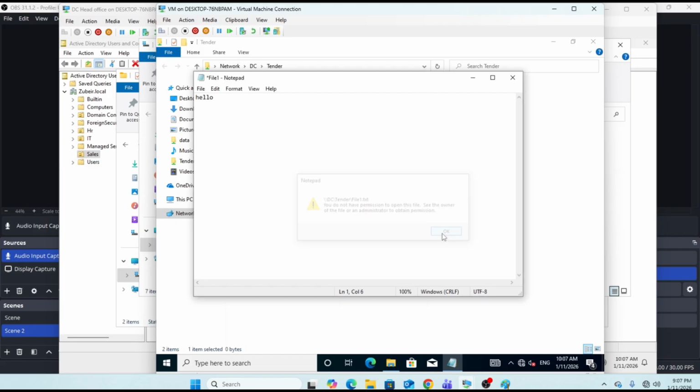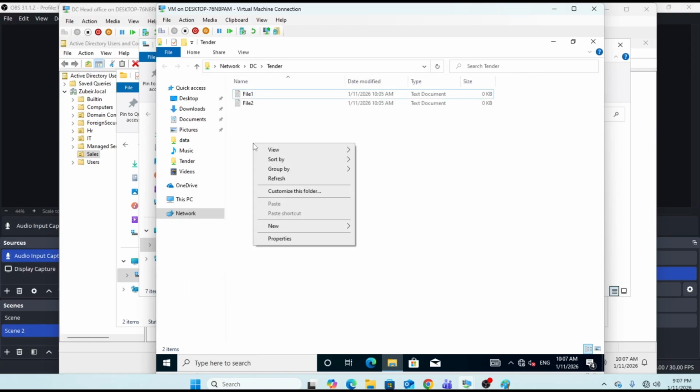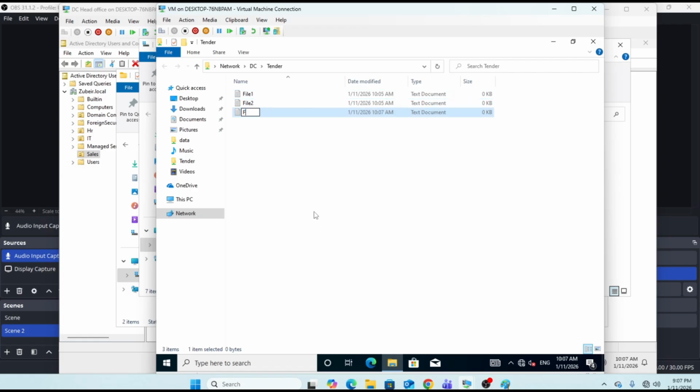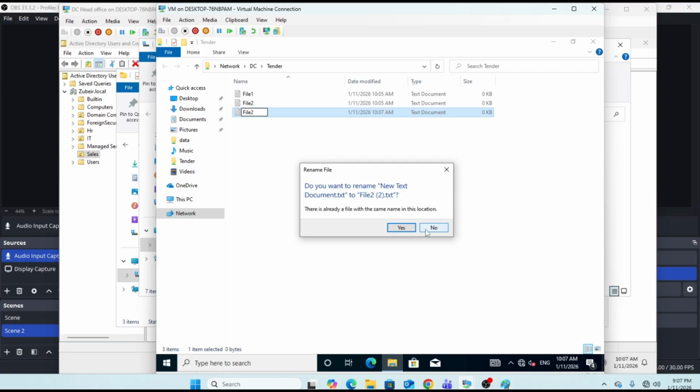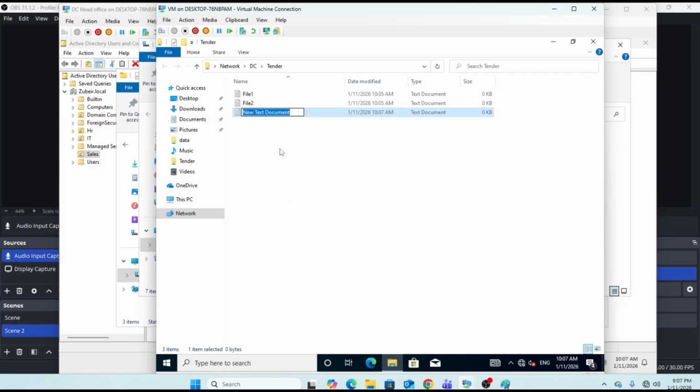No, still I cannot write anything. I cannot write the data and I cannot delete the file, but I can create my own file. Let's create one file. I already have file 2, so let's create file 3. Here now I create my own file.